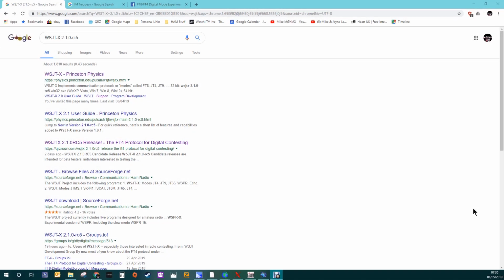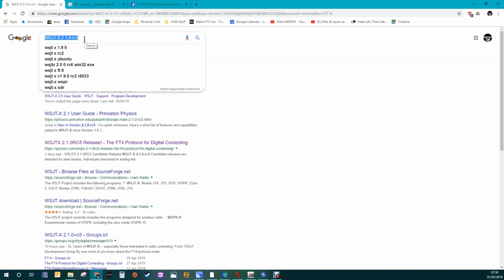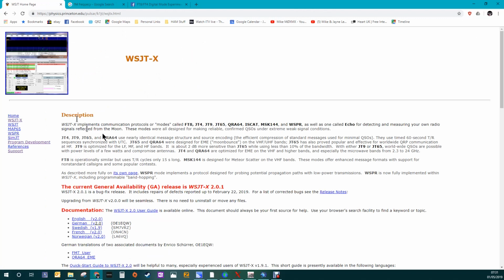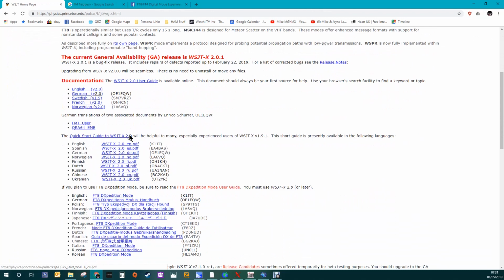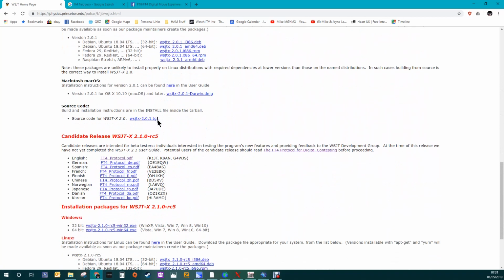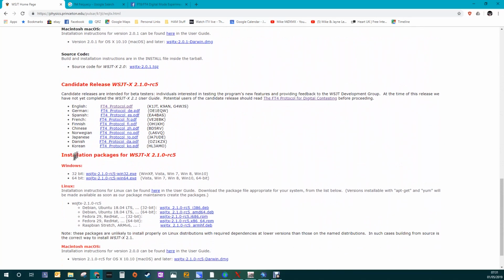So anyway, this is how we found it. Just type into Google WSJT-x 2.1.0, and that will bring up these different links, and the top one here is the one that we want. This will take us off to Joe Taylor's site for WSJT-x, and we can see the latest versions of the standard WSJT-x here for download. But for this, we want to go down to the bottom, and look at the installation packages for release candidate number 5, and click on one of these two links.